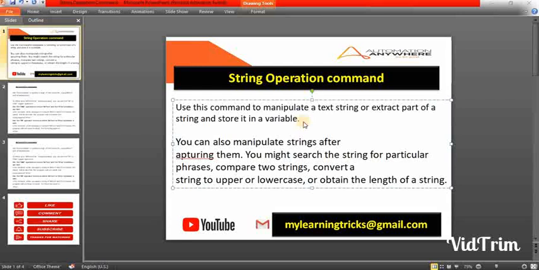So let's start. We can use this command to manipulate any kind of text strings or extract a particular part of a string and store it in a variable. So using this command we are going to manipulate the text strings and extract particular strings also.